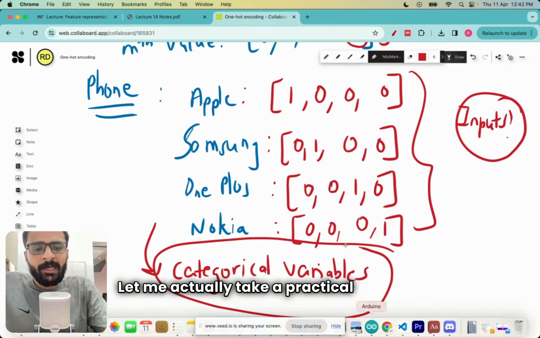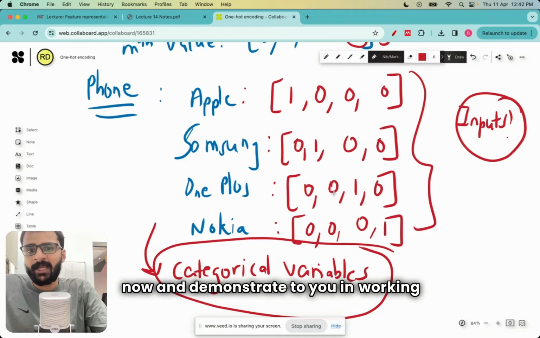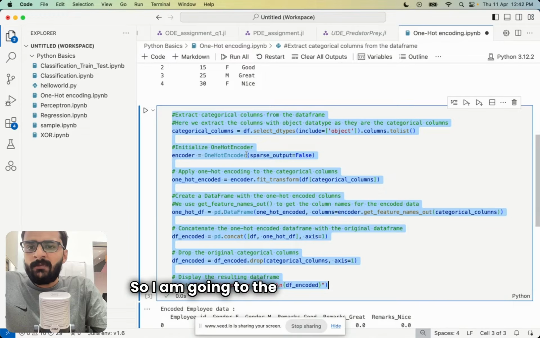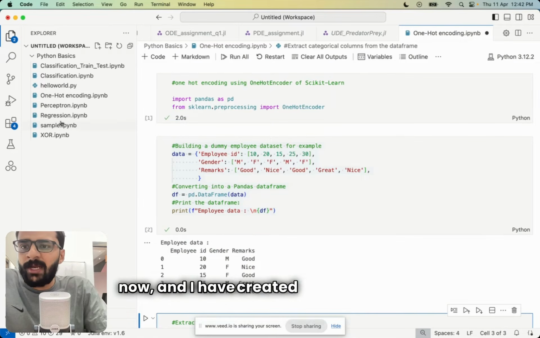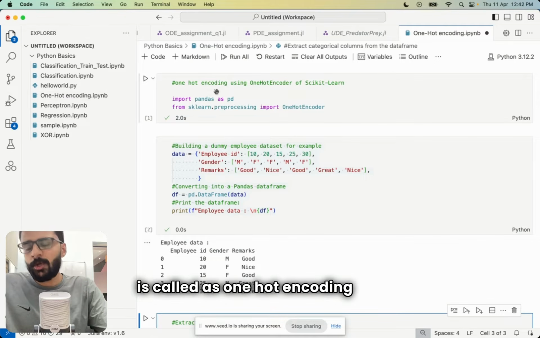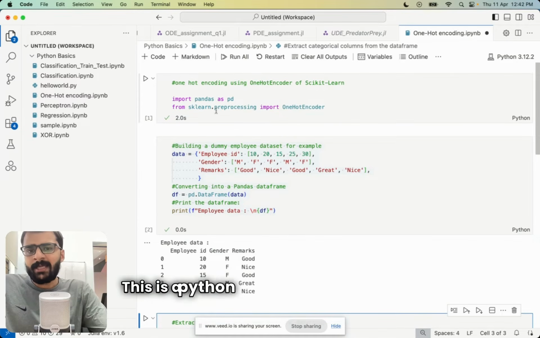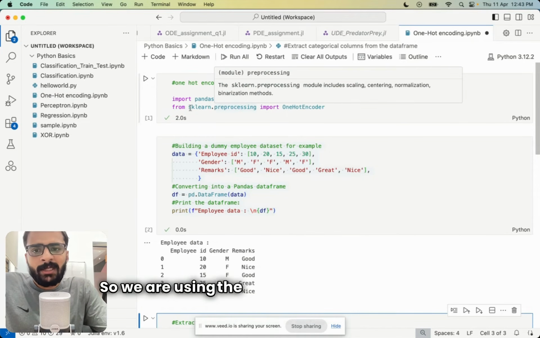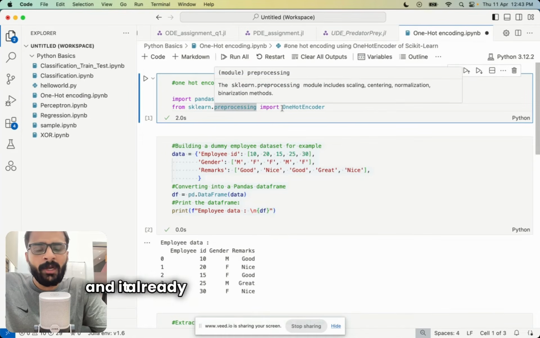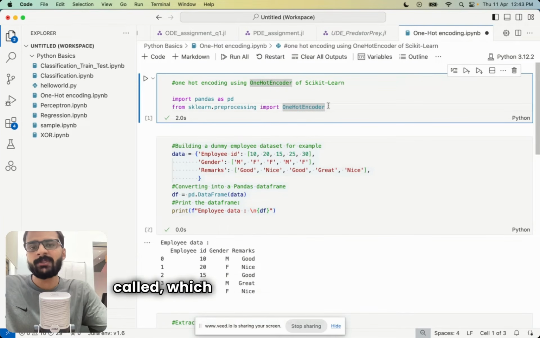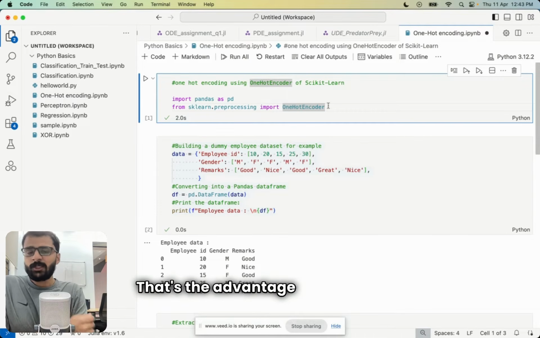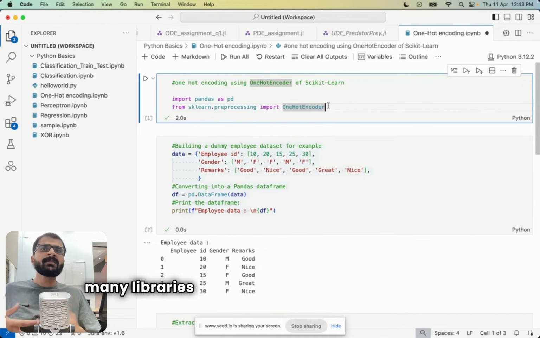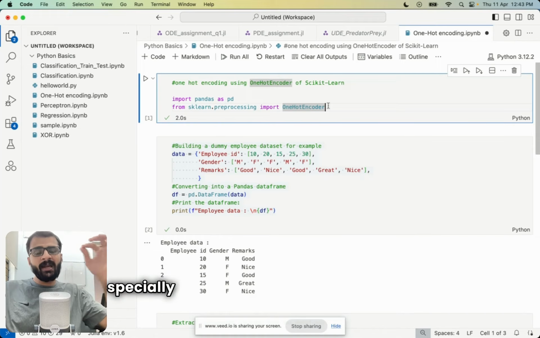Let me take a practical example now and demonstrate to you in working practice how this actually works. So I'm going to VS Code right now, and I've created a file here called one hot encoding.ipynb. This is a Python script which I just wrote this morning to show you one hot encoding. We are using the scikit-learn package here, and it already gives us a predefined library called OneHotEncoder. That's the advantage of scikit-learn, as I mentioned in one of the earlier lectures. It provides many libraries out of the box, so you don't have to specially write the code for one hot.